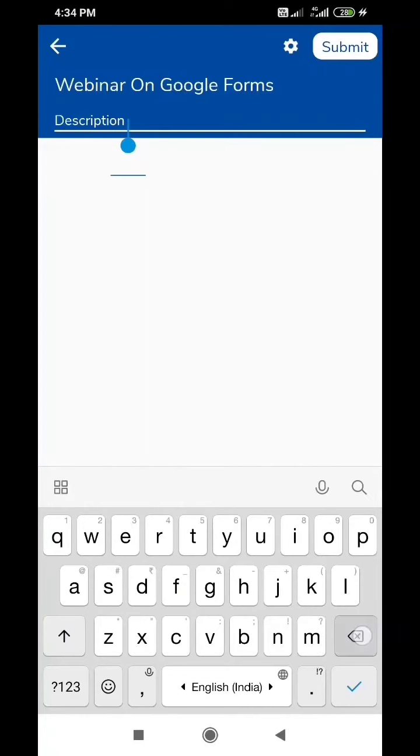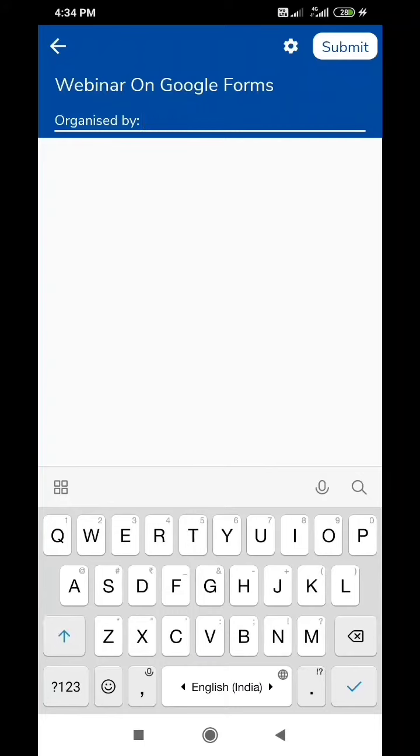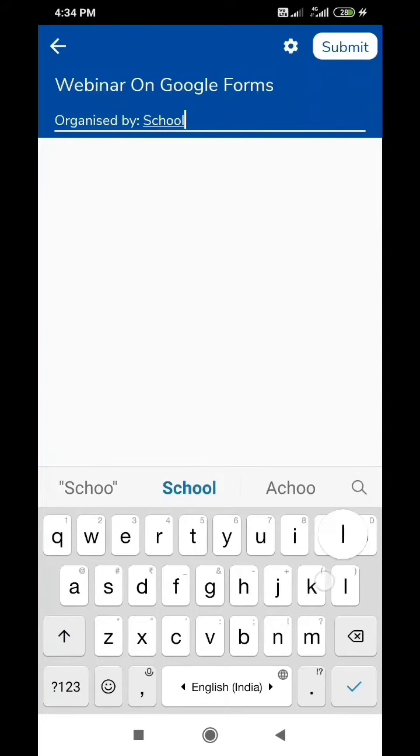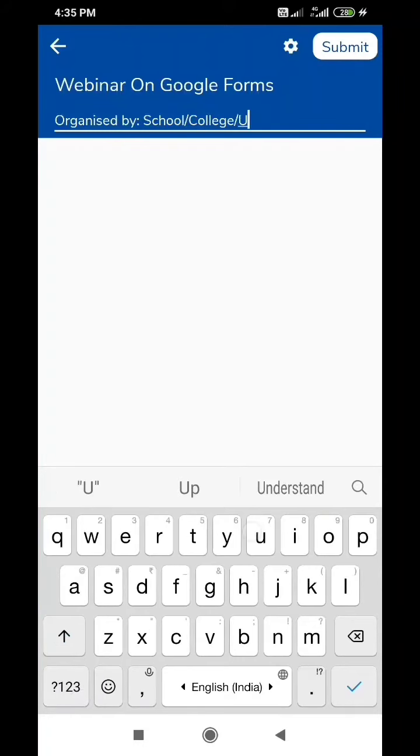Description, you may write some description about who is organizing. In case of a webinar, we write the description of the organizers, that is, organized by some school or college or institution or university, whatever may be the institution that is organizing the webinar, along with their addresses.